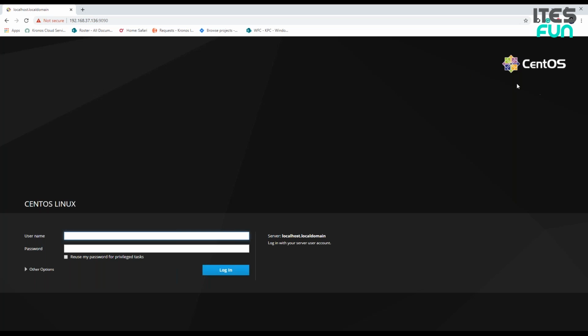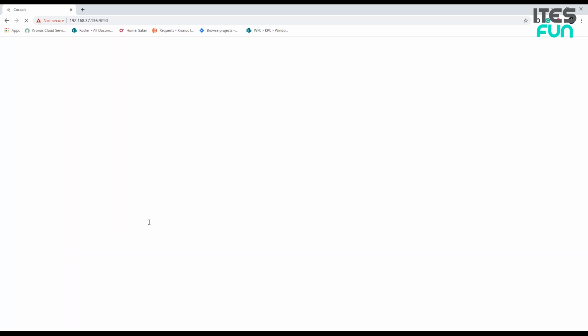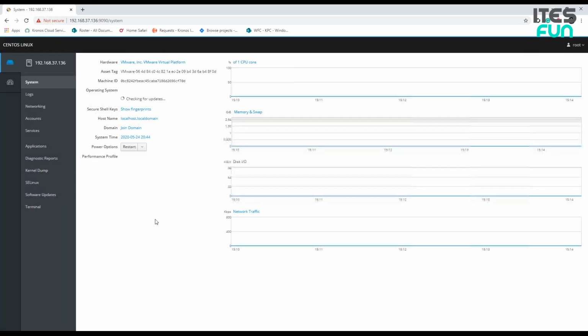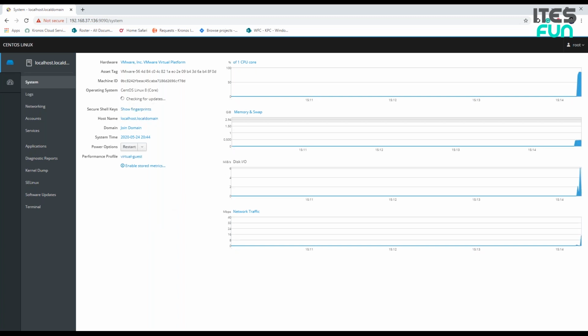As you can see, it's showing the CentOS logo because we are running the CentOS operating system. Here you need to mention the username and password. As I am doing all the work with the root user, I am mentioning root over here. As you can see, it's logged in. And here you can see it's showing the hardware, which is VMware because we have created the virtual machine, the asset tag, machine ID, and the operating system. It is also checking for the updates to show over here.